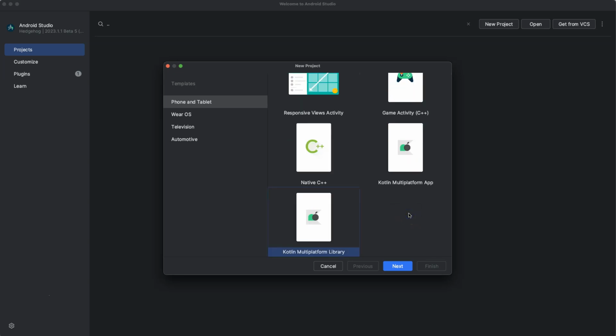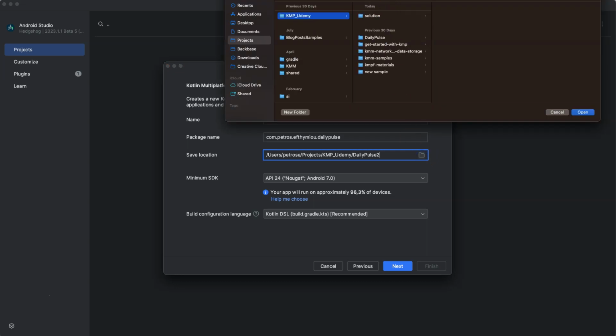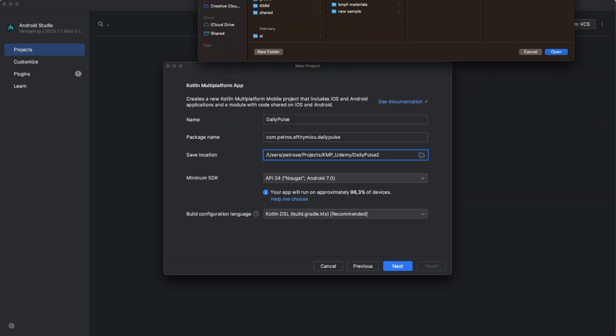In my case, since I have already installed the Kotlin Multiplatform plugin, it is giving me those two options: to either create a Kotlin Multiplatform application or a library. I will go ahead and create the Kotlin Multiplatform application. The name of our app is going to be Daily Pulse. The package of our app is going to be com.petrosefthimiou.dailypulse. I'm going to select a convenient place to store my application.